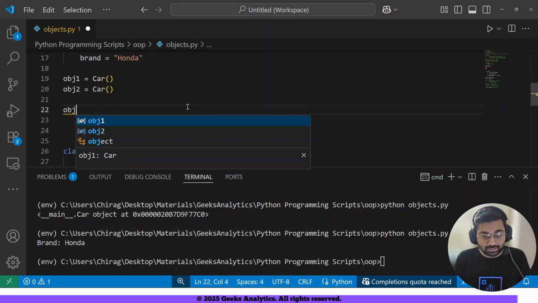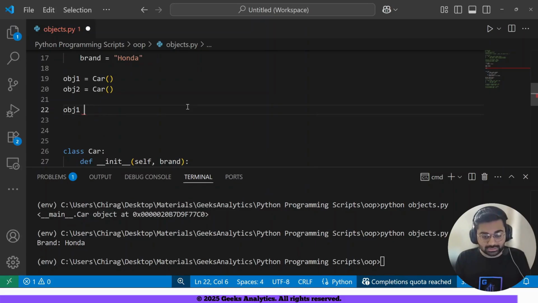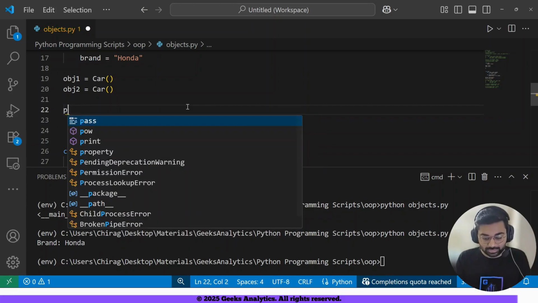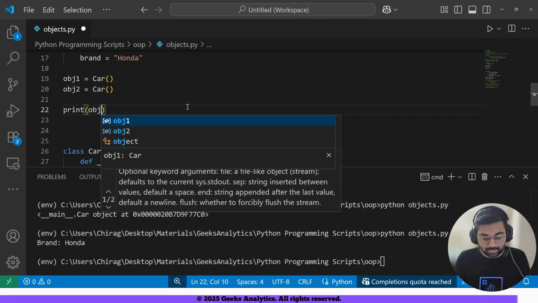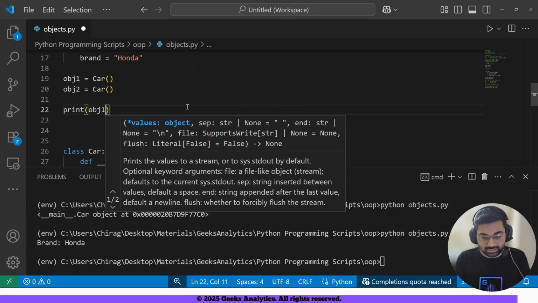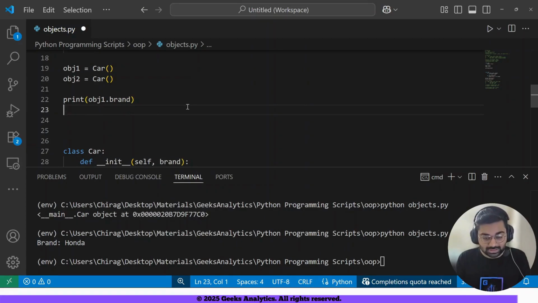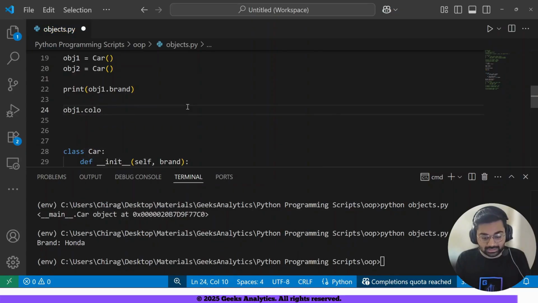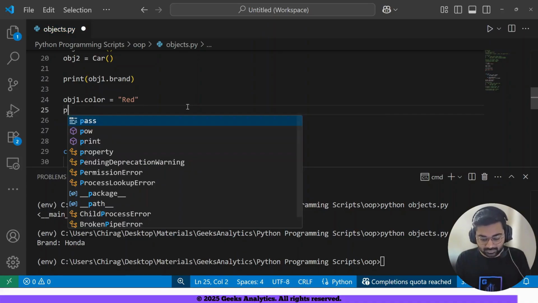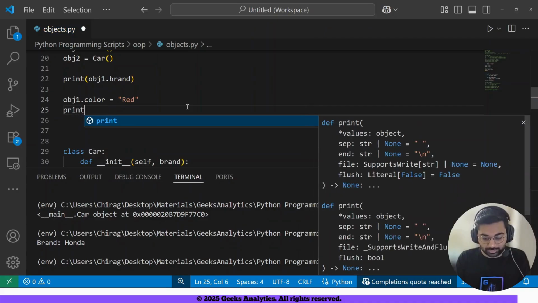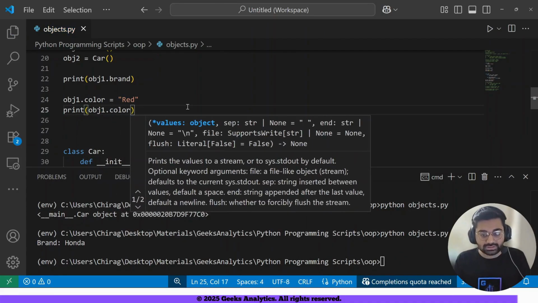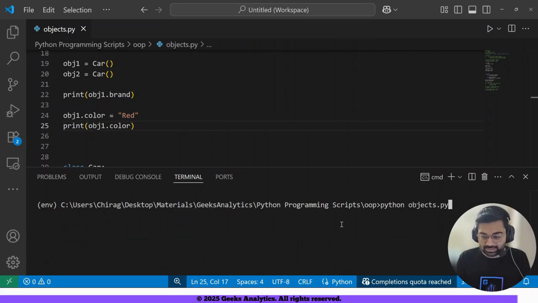Now, I created obj1. Let's say when I try to simply print out the object one's brand, I can simply use something like this. Then if I want to add any value to this, I can, let's say, add color equal to red, and then I can go on and print obj1.color. So this is what we saw in the last session.